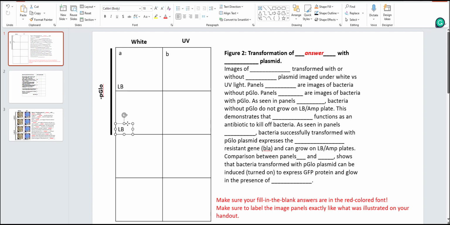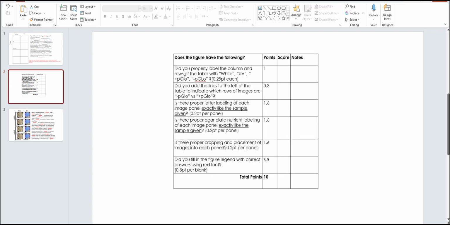I just did a Control C, Control V to get another text box, and now I can put in LB plus amp. And this one should be C, and I can copy these two over and have D, LB plus amp, and finish all the rest. Now double check, you should have finished all of this, and then you want to properly crop and place the image into each panel.